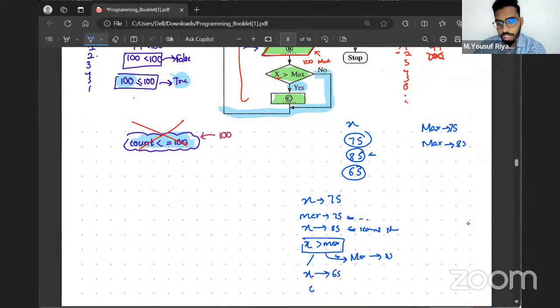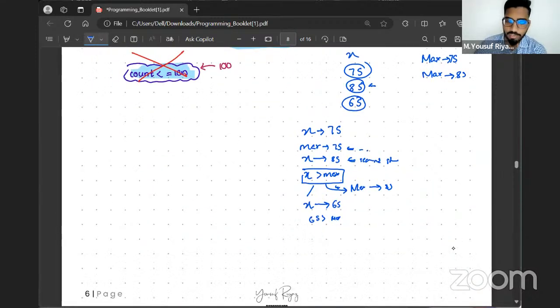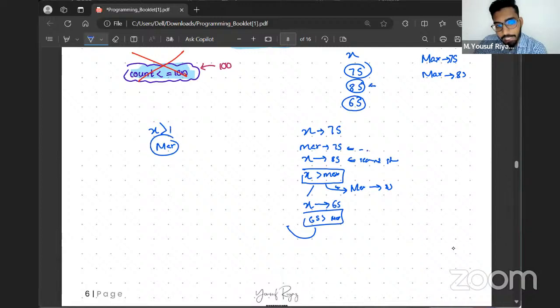Now I'm going to check, is 65 greater than max? So currently the max was 85. So when I go and check 65 is greater than 85, this gives me false. So there is no change. I'm changing the value of max only if the entered marks is greater than the existing highest marks. Was that clear, Hashman?